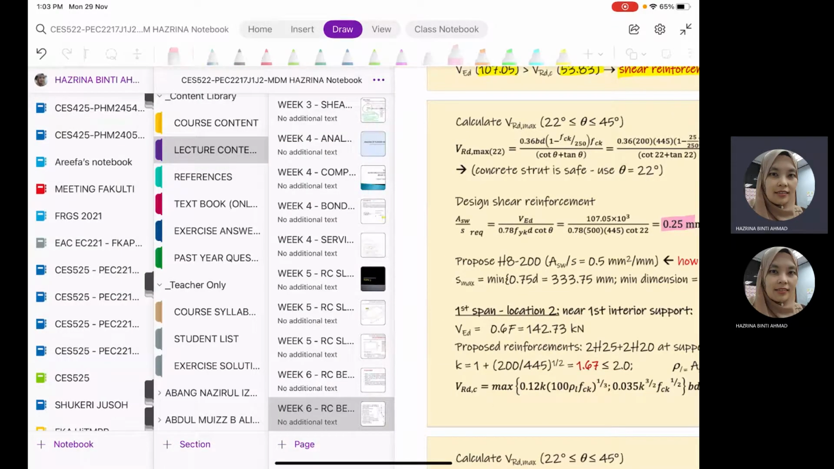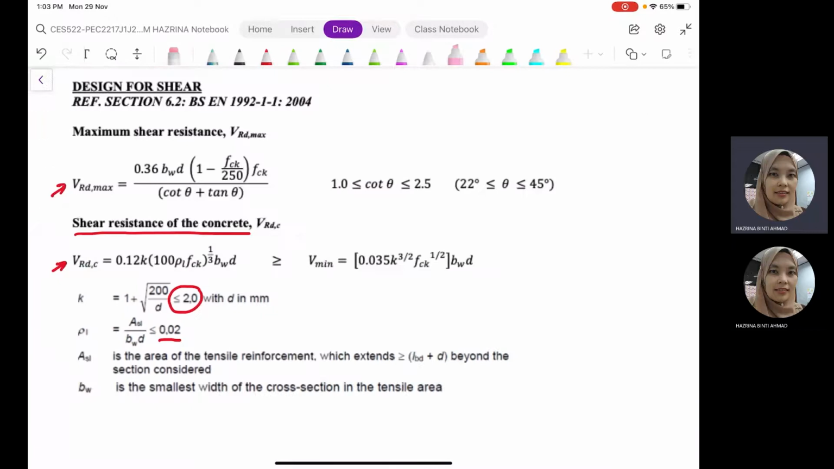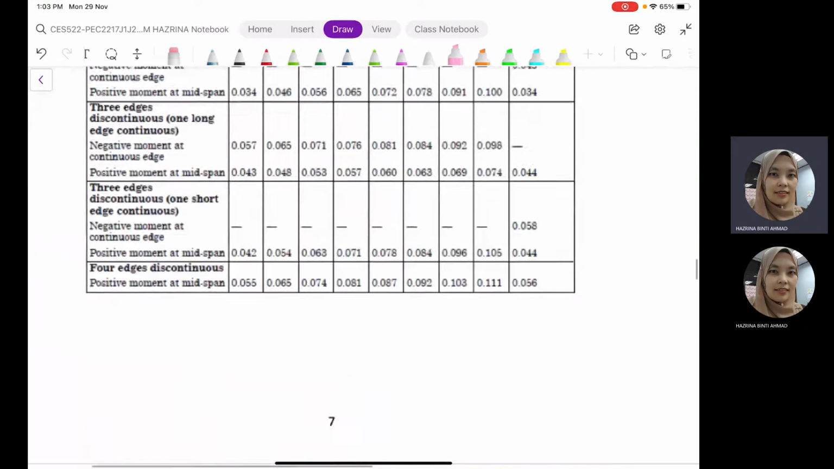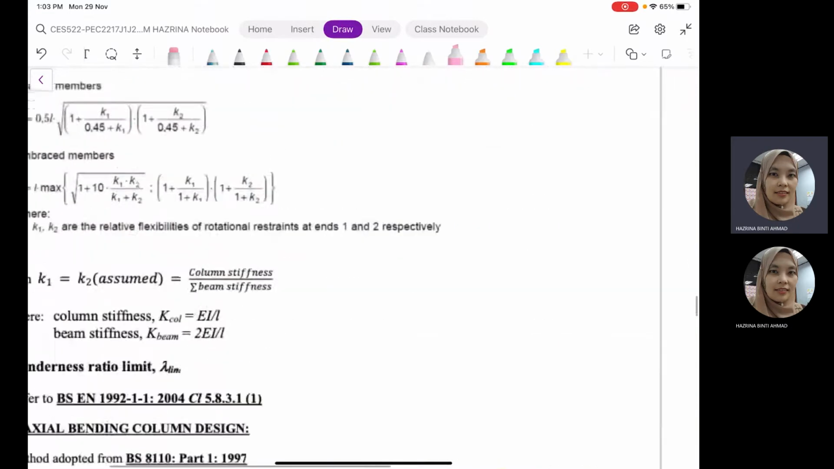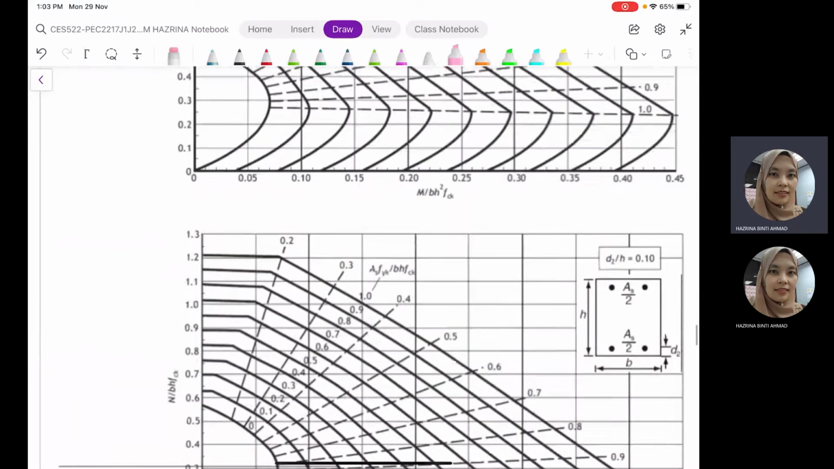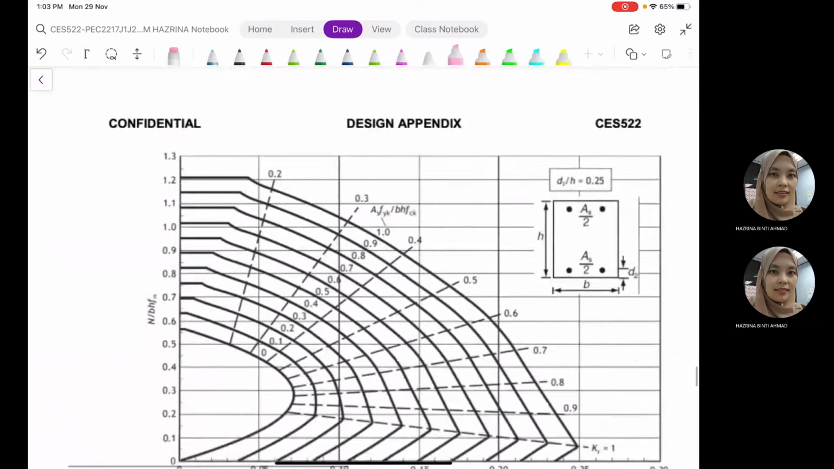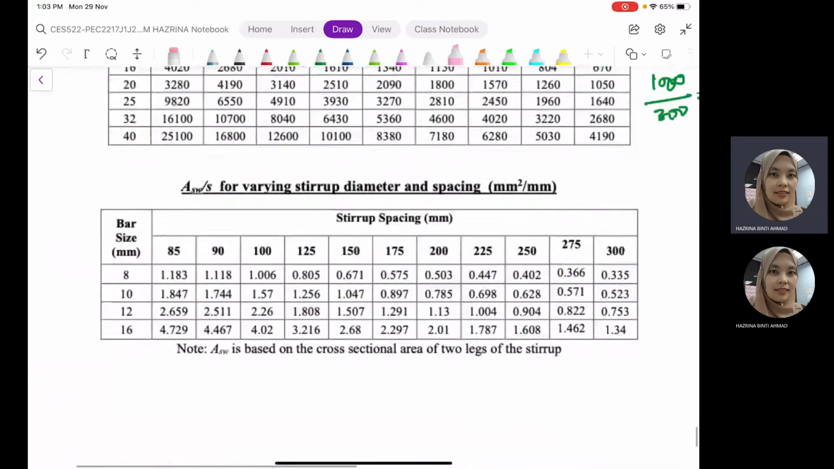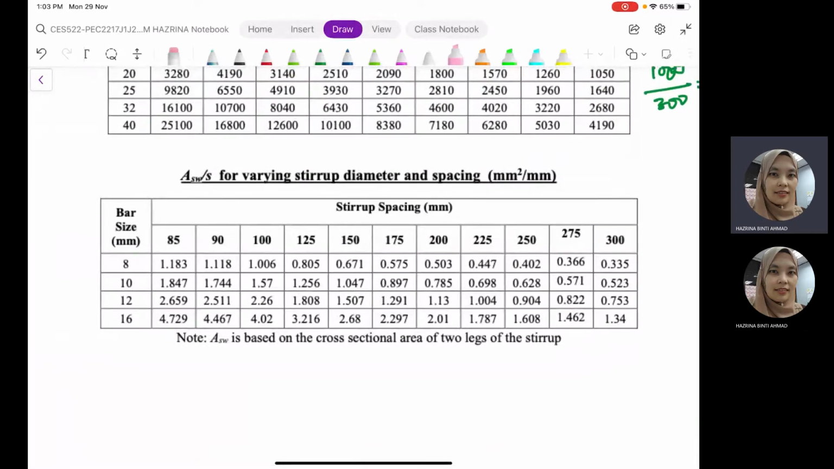Refer to this table. You can refer back to your design appendix, and you can find the table of reinforcement, the table for shear reinforcement. I have to scroll down. So we have ASW over S for varying stirrup diameter and spacing. Here we are going to compare the value that we obtained for ASW over S required.